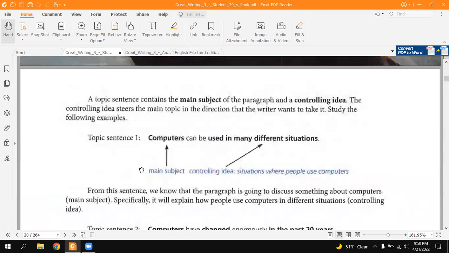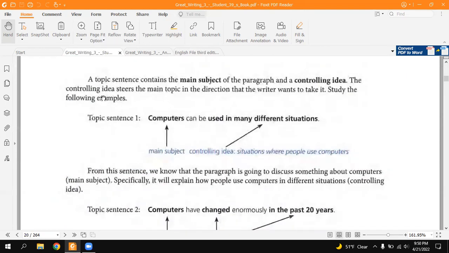So if you go down, I want Ms. Buthaina to read this part, and then we're going to have some examples. A topic sentence contains the main subject of the paragraph and controlling idea. The controlling idea is the main topic in the direction that the writer wants to take it. Very good. So that is actually the definition of the controlling idea that steers the main topic.